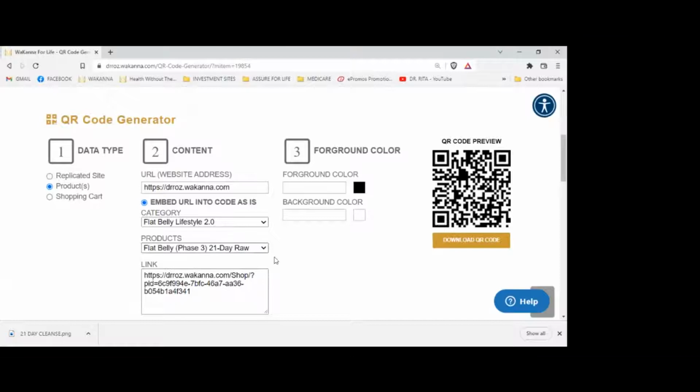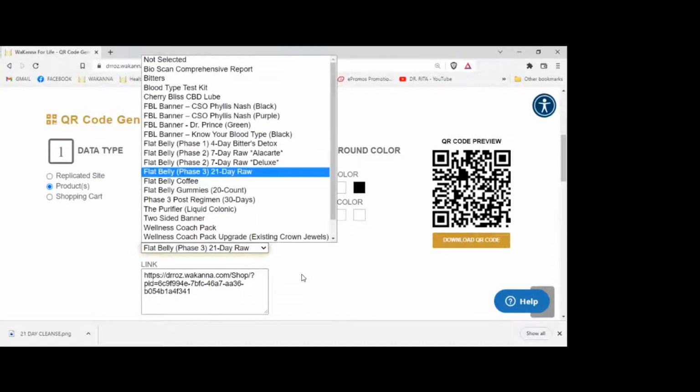Now, if Dr. Ross, yes. Before you go further, does this have to be a Wakana generated QR code, or can I have my own QR code?